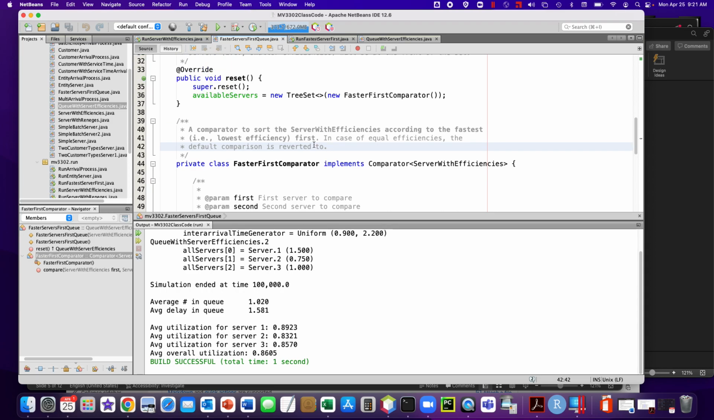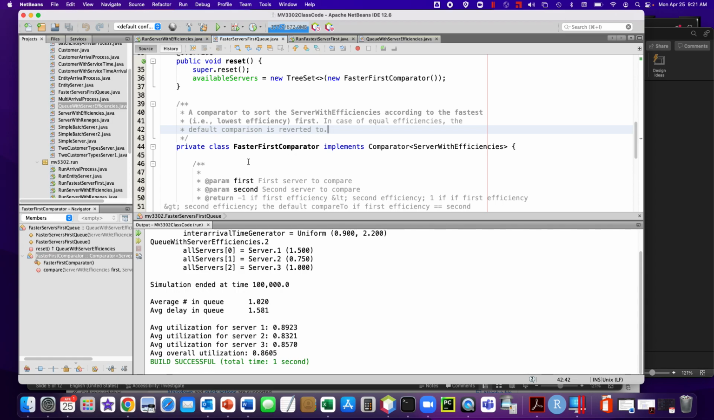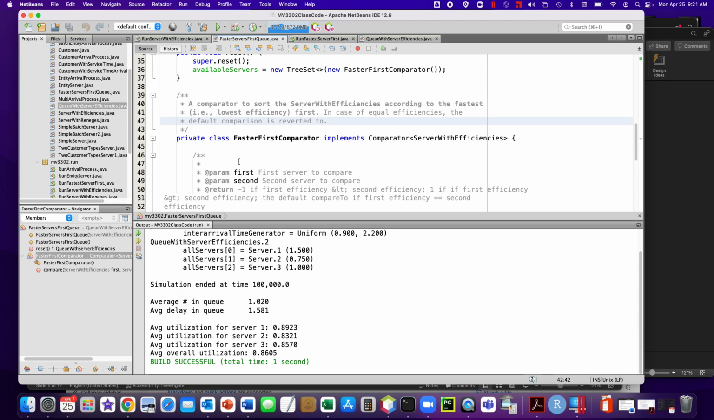So I'm doing it as an inner class, and I'm making it private because this is the only thing that's going to really use this. Although if this were something that I was going to reuse a lot, then I would actually put it in a separate class. So we're going to write this comparator.